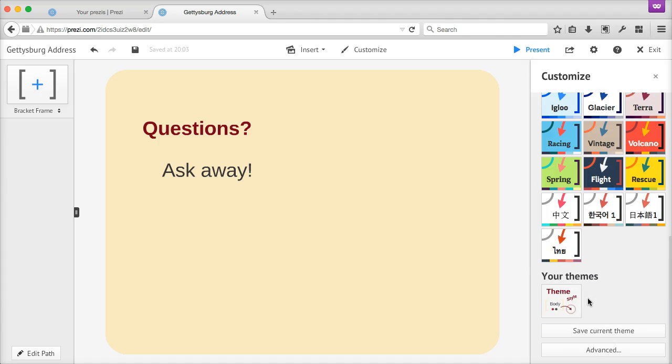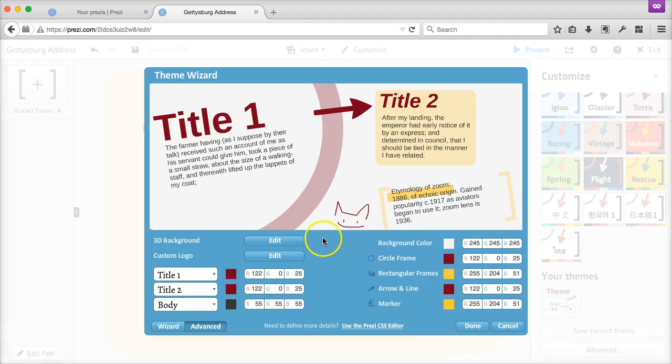Or, if you don't like any of these, you can click into the Advanced settings to change the different colors more granularly. Prezi lets you set different colors and styles for each different type of frame, and each level of text, and several other element styles.